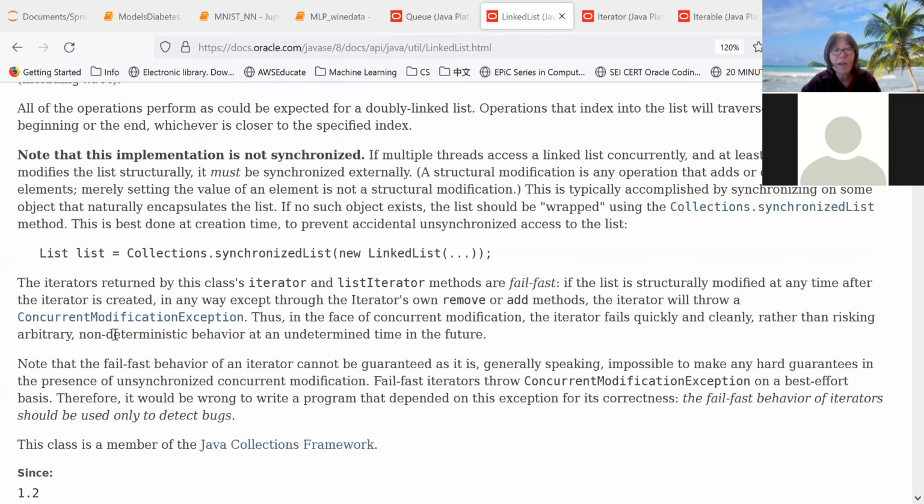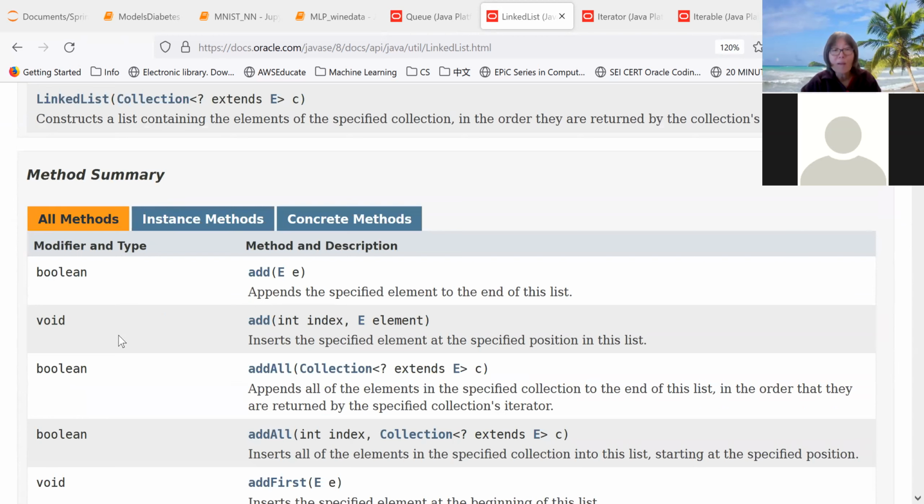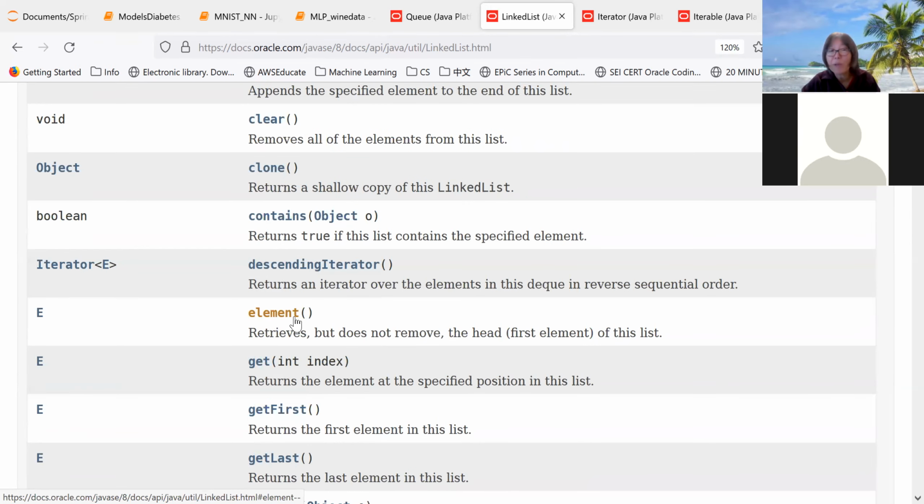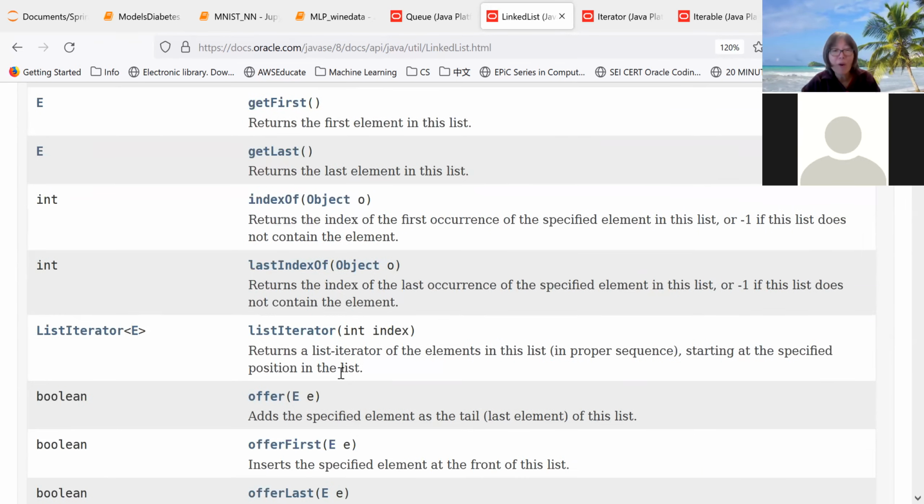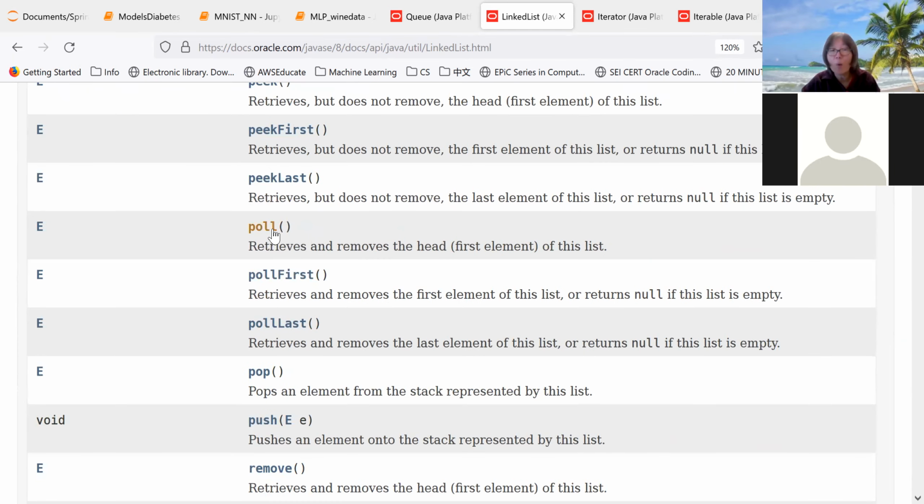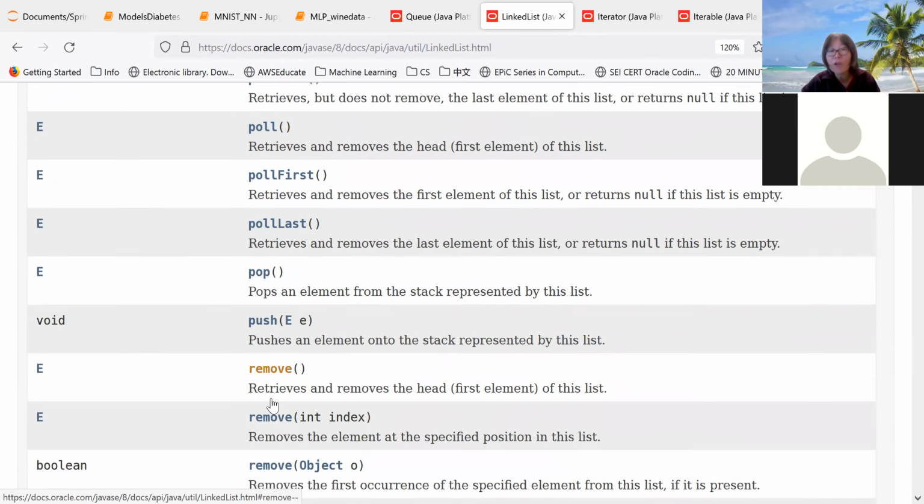For this linked list, if you recall the add method, that should be a concrete method. And we can see that it is a concrete method, so it's implemented. We have the add, we also have element, and we also have peek, and poll and remove.